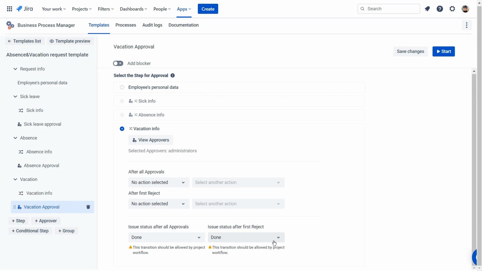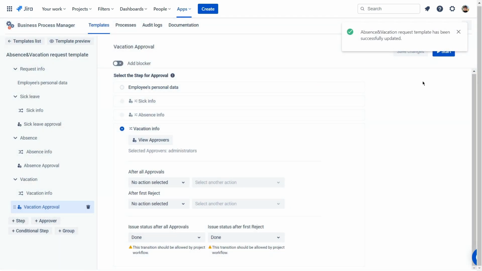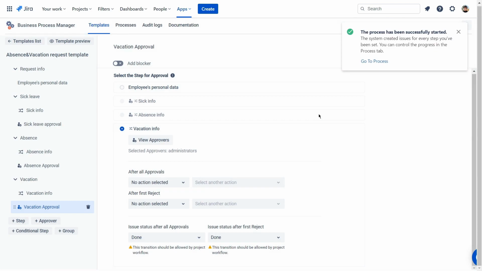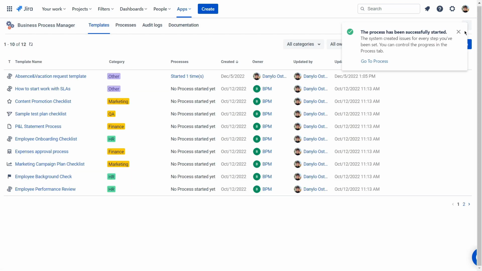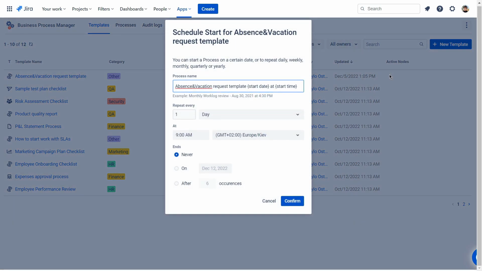Now you run the process. Click Save Changes and then click on the Start button. In this example, the process does not start automatically, but you can set up scheduling, and the task will be created on particular dates. To make the start of the process automated, for example once per month, you need to go to the grid with all the templates and set up the schedule after clicking the Save Changes button.